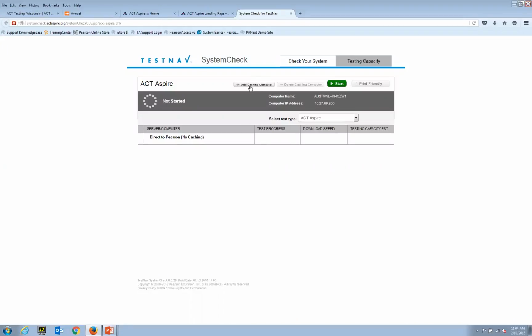You'll need the direct IP address for the caching computer where you have the Proctor caching software installed. And you can figure out how many computers you are going to need in order to Proctor cache and have one or multiple Proctor caching computers in order to service all of your students. It's really going to depend on your district and or school and how many students you need to test. So use system check, it's very helpful.